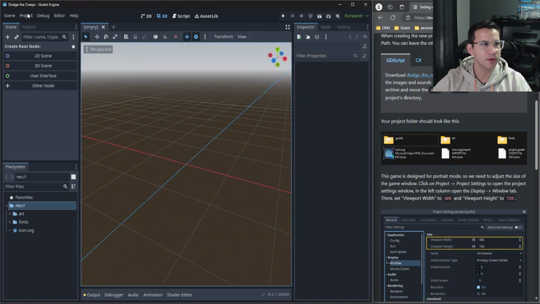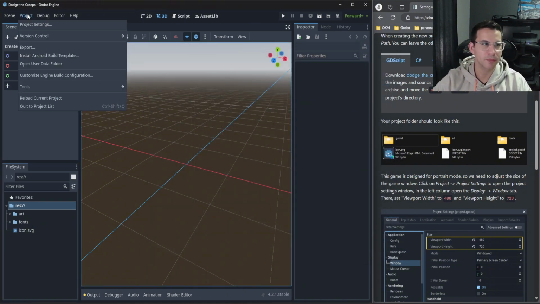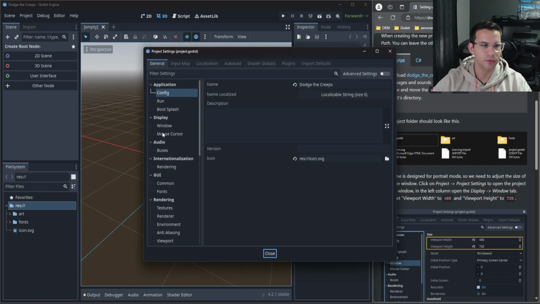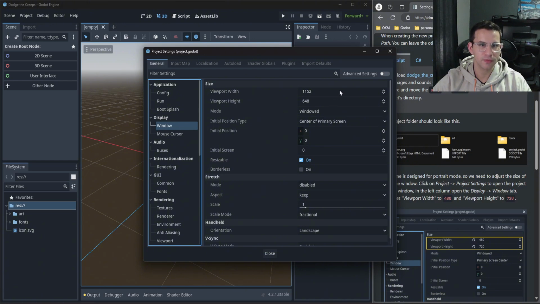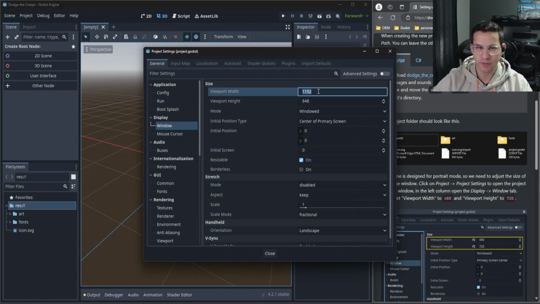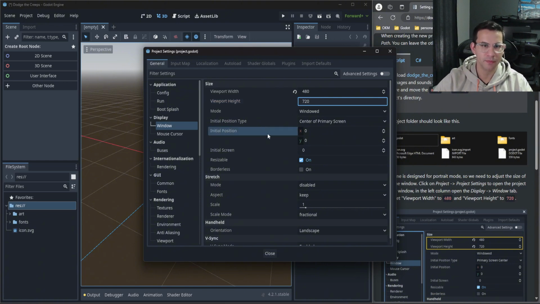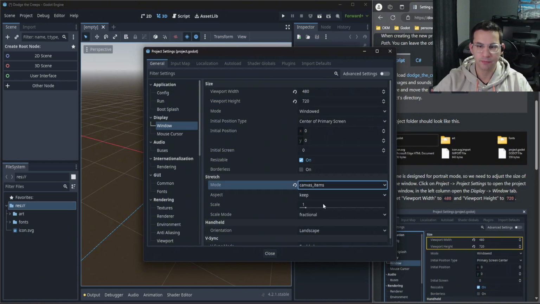And before we get too far ahead of ourselves, they also talk about setting up the project settings and going to the display window, and they have you override the default size with what they have as the width at 480, so we'll type in 480, and the height at 720. Okay. These little arrows mean you can undo that in a simple click, which is pretty convenient. Down here, they also have you change stretch mode to canvas items.